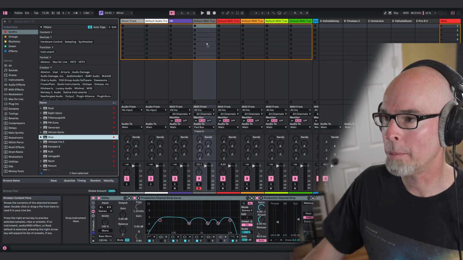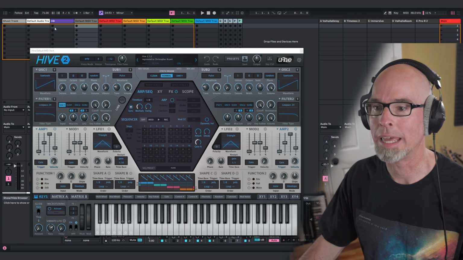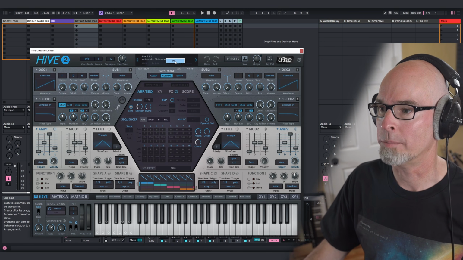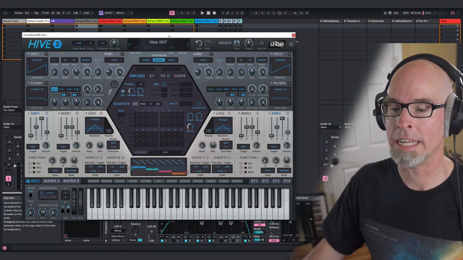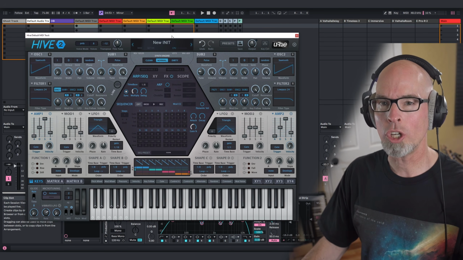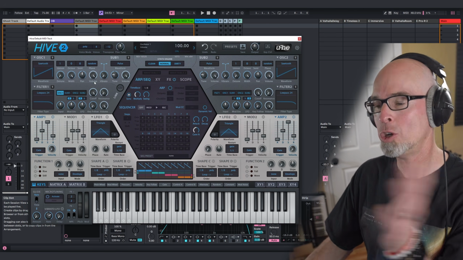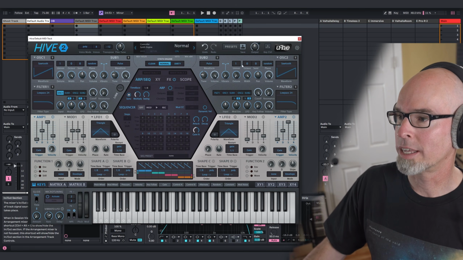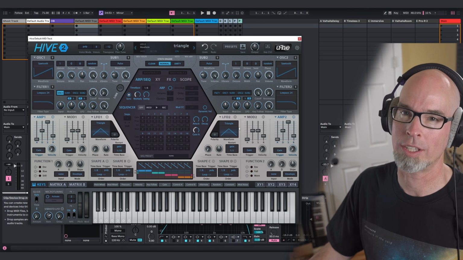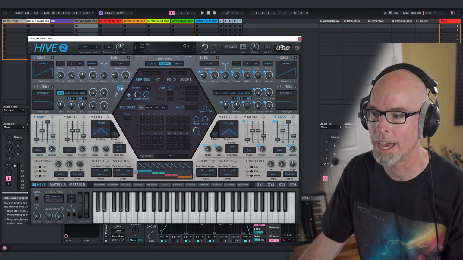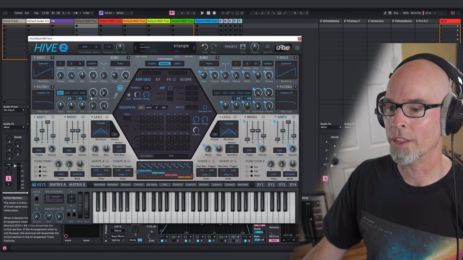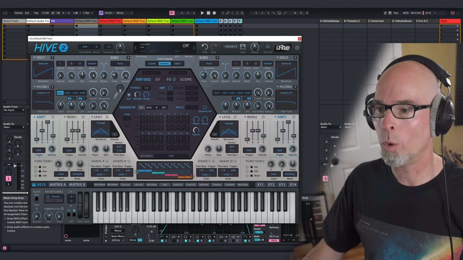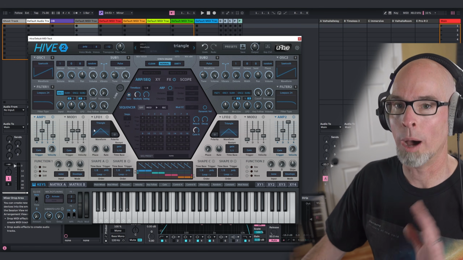Okay, so I'm gonna grab Hive here and we're gonna load up a blank instance of Hive. I can right click on the main menu up here and just hit init. All right, so what you should know about Hive is there's two sides of Hive. There's a left-hand side with an oscillator, a filter, and a sub-oscillator, and then a right-hand side, which has pretty much the same, okay? You can link them together and have all the changes on the left reflect on the right, or you can copy and paste things over, up to you, all right?